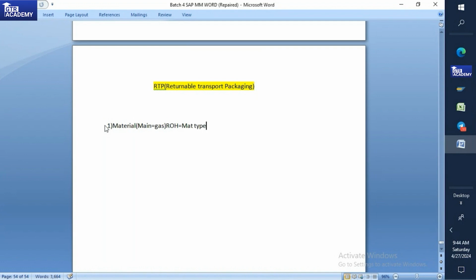Then we have to create one more material for the RTP process, the returnable transport packaging. One more thing you have to observe: there is a standard material type in SAP which we use for returnable transport packaging, that is LEIH. This is for the gas cylinder. While creating the material, you have to select the material type as LEIH. This is the standard material type we use for the returnable transport packaging process.